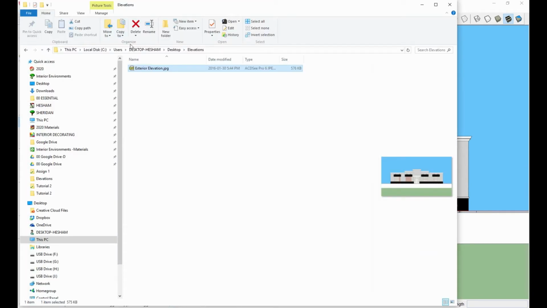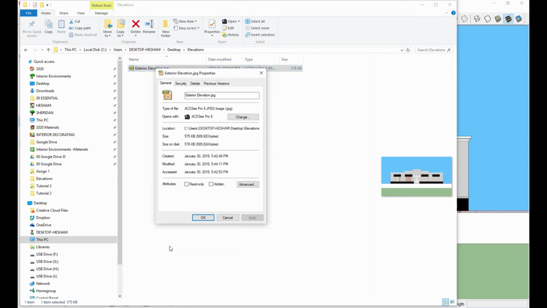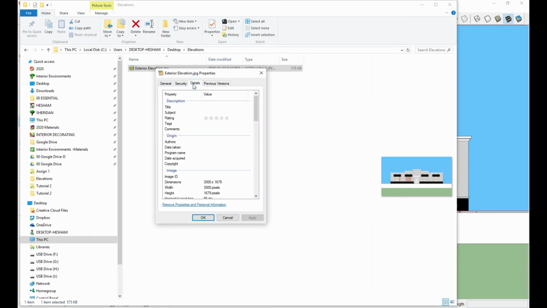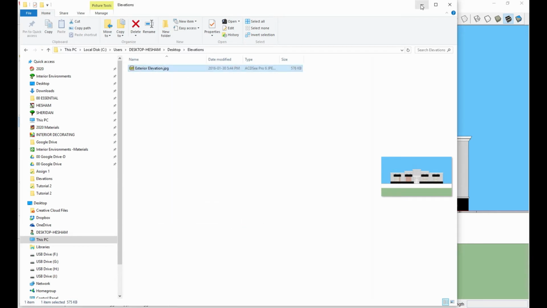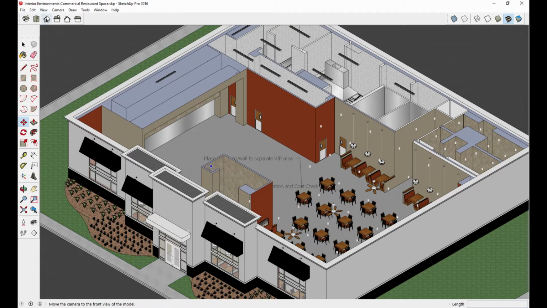and I'll get this JPEG, and of course I can see the details here. See this, this is the dimension of the file, which is 3000 pixels, which is very good for Photoshop manipulation. Okay, now we are finished with the exterior elevation, but what if I need to get the interior elevation here? Okay, there is some procedure we have to follow here.